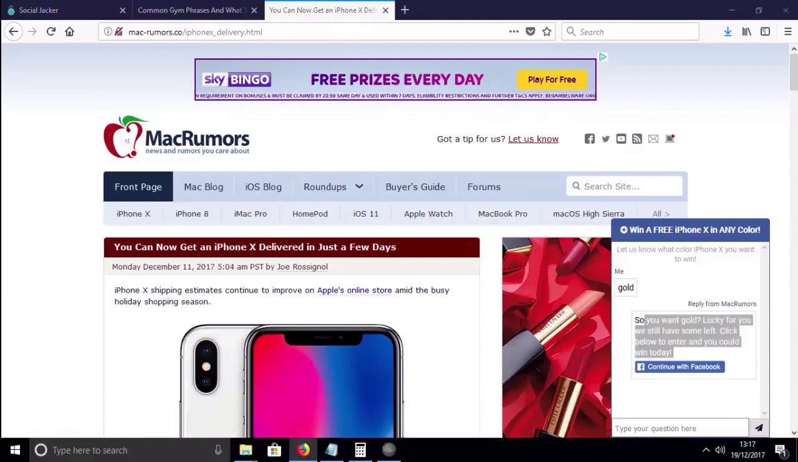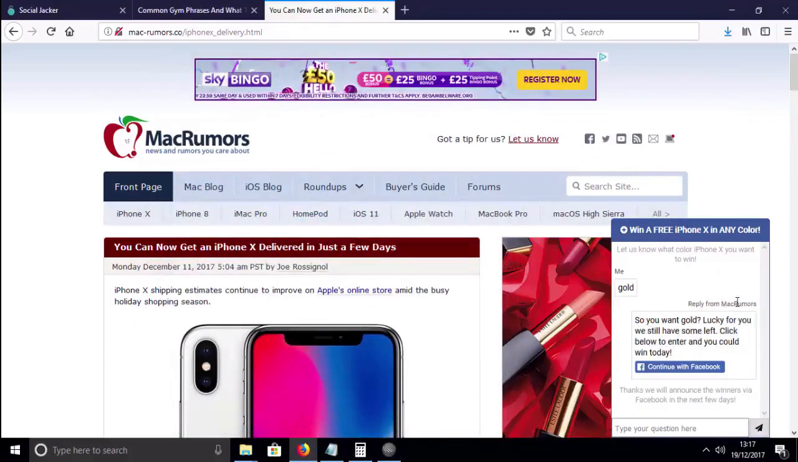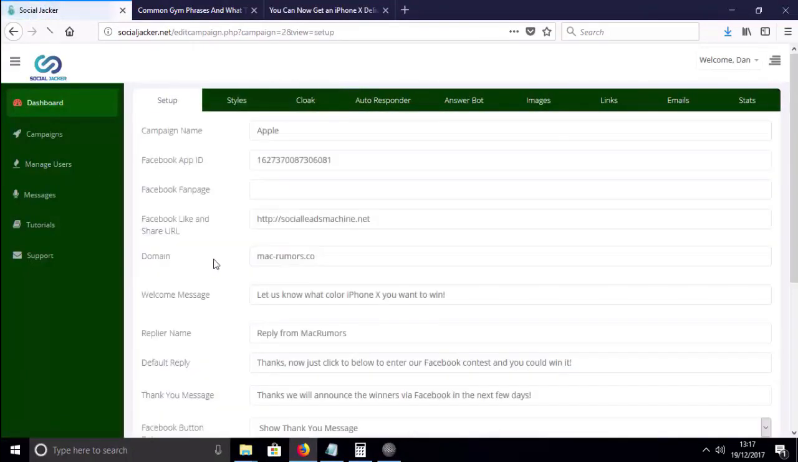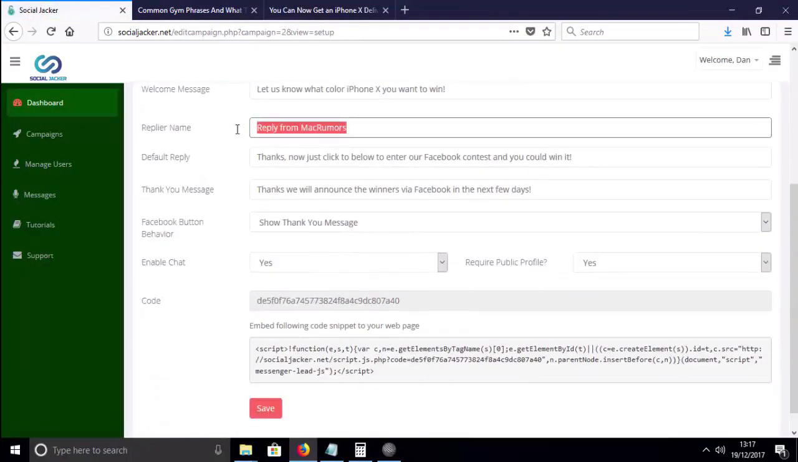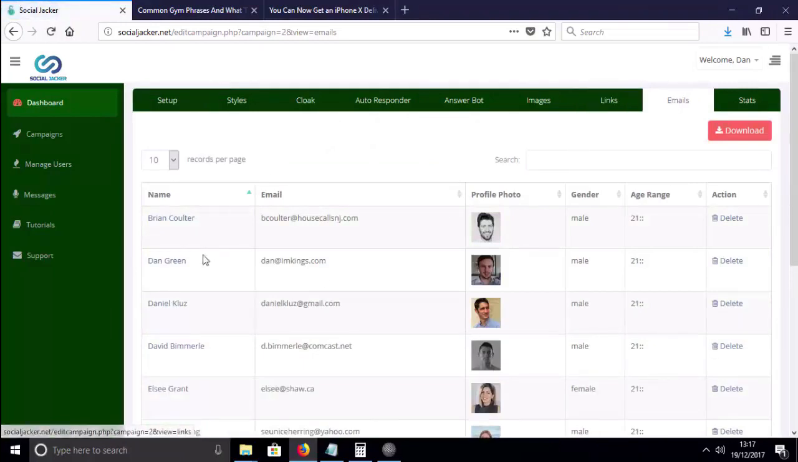If we click to enter, the same thing happens as before. We click to continue with Dan and it's saying Mac Rumors will receive this. Again, I can define all of this. So it looks like it's a reply from Mac Rumors, but if we go to the setup, you can see that I've actually defined that here as my replier's name. And then if we go to the emails, so I've just entered, and you can see once again, I've been entered in here. And again, you're getting all this great information once more.